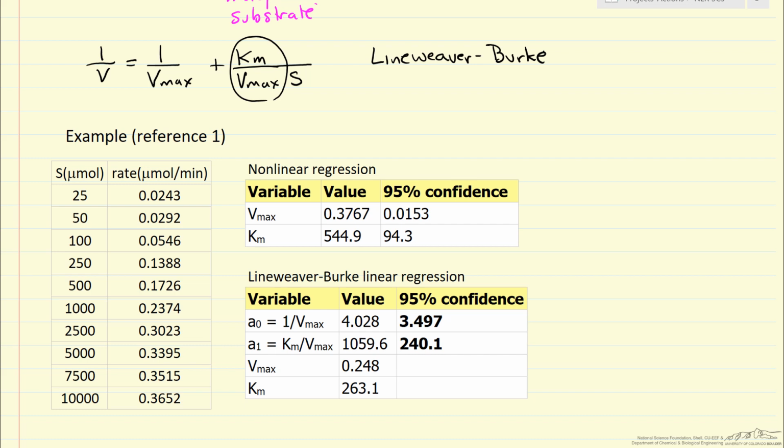A couple of things to note. First, the values for Vmax and Km are really quite different. Notice how large the 95% confidence limits are. For the A0, the Vmax, it's almost as large as the actual value. So this is really a red flag saying this is not a very good fit.